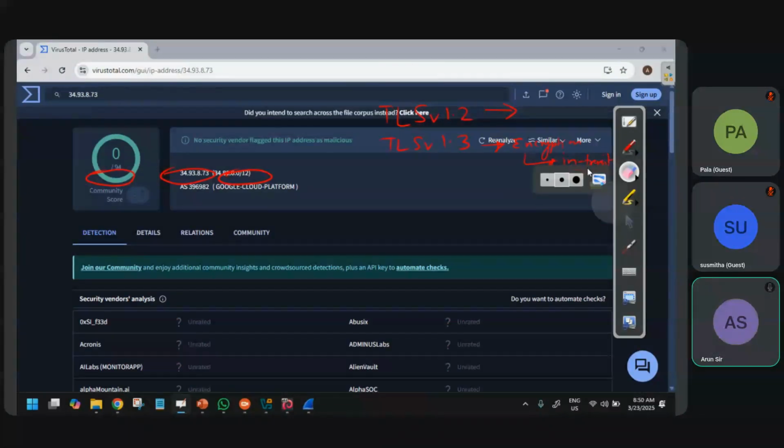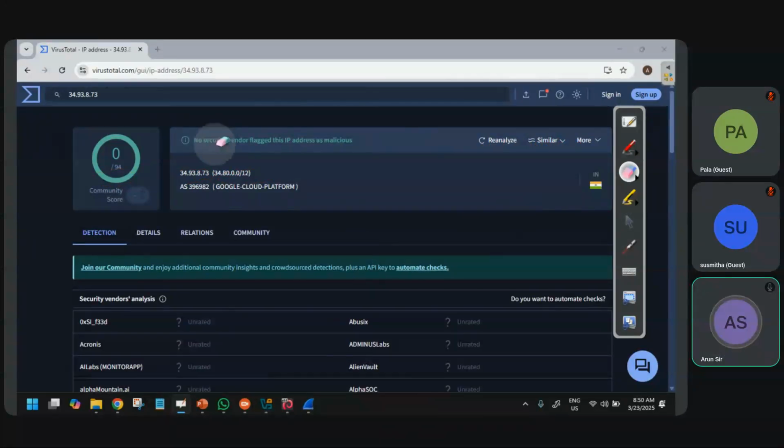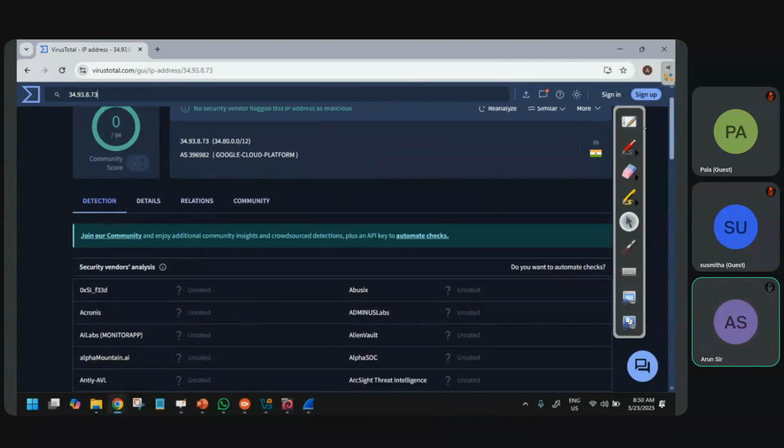Which IP is that? I'll just clear the clutter now. So it is an Indian IP. It is coming from Google Cloud Platform, GCP. If others have reported that this is an abusive IP address, you will see it in the threat list over here. How many of the vendors below are actually raising this flag?